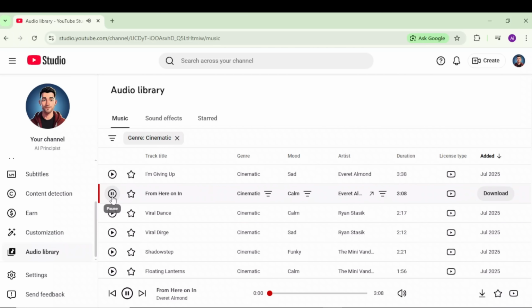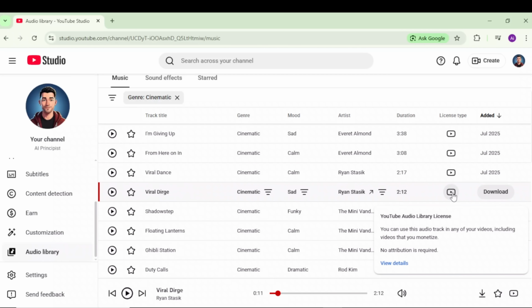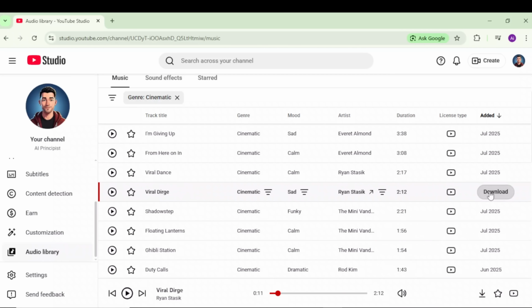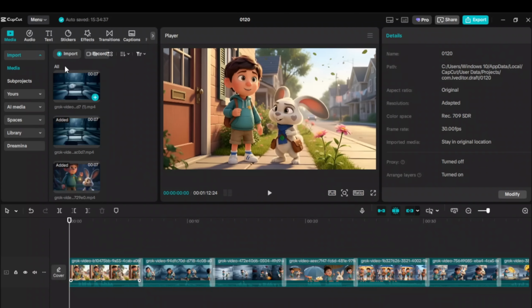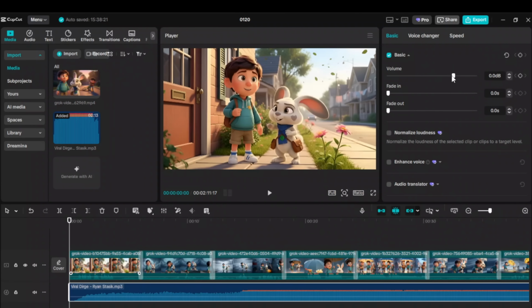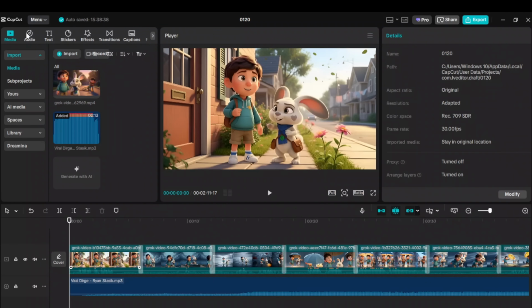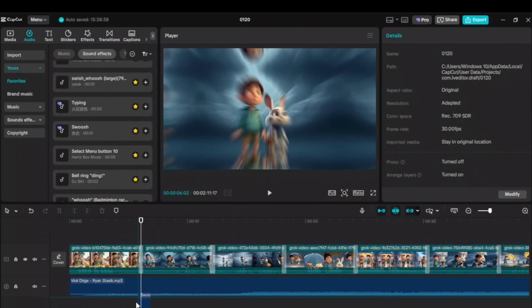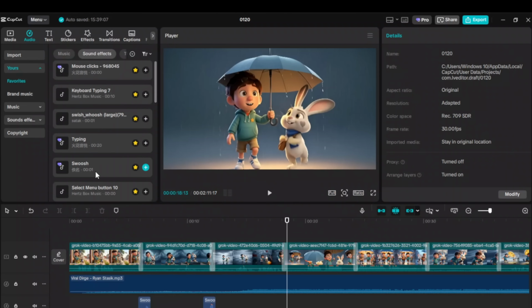Click the play icon to preview a few tracks, and when you find one that fits your story, click Download to save it to your device. Then import that music file into CapCut, drop it under your clips on the timeline, and lower the volume so it supports the dialogue instead of competing with it. On top of that, add some sound effects, quick whooshes or swipes on transitions to make cuts feel more dynamic.